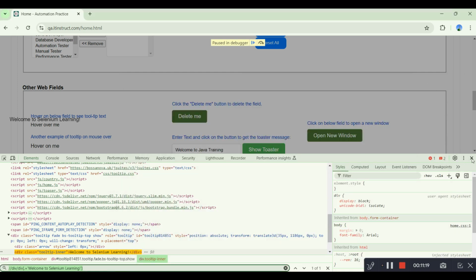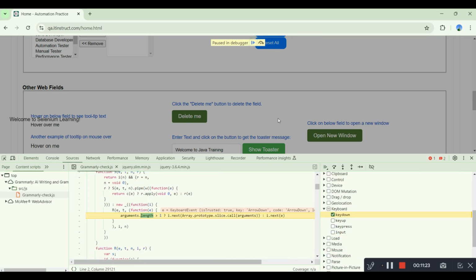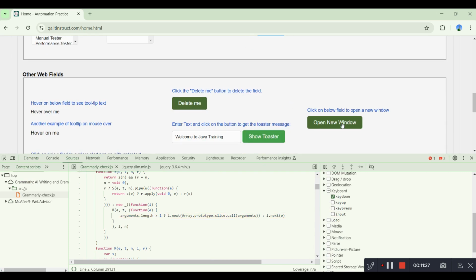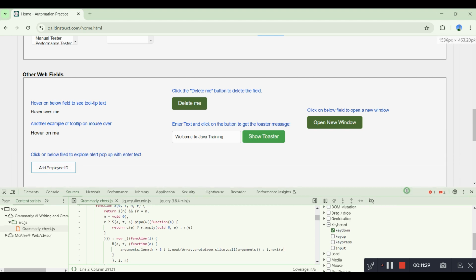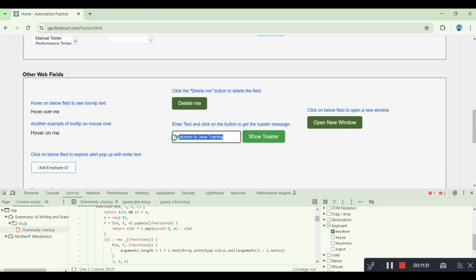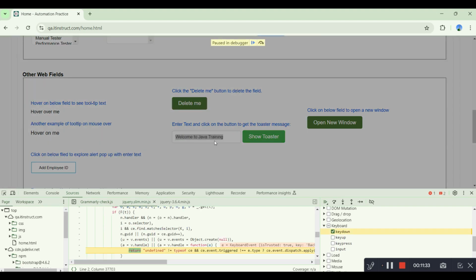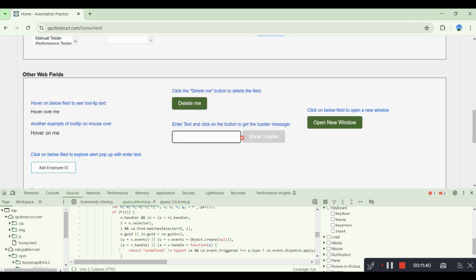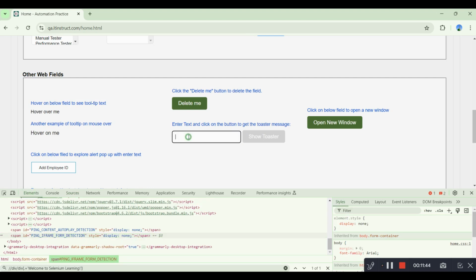Now let me, okay, let me resume this. Okay, it is resumed. So from the test case, what we will do is enter a text into this particular locator. So let me do this also. So resume. Okay. Now we will perform entering some text into this field.